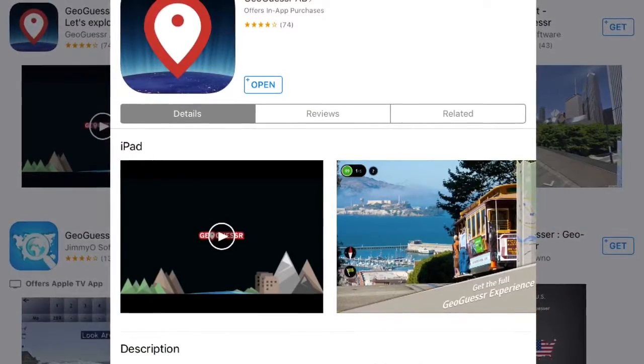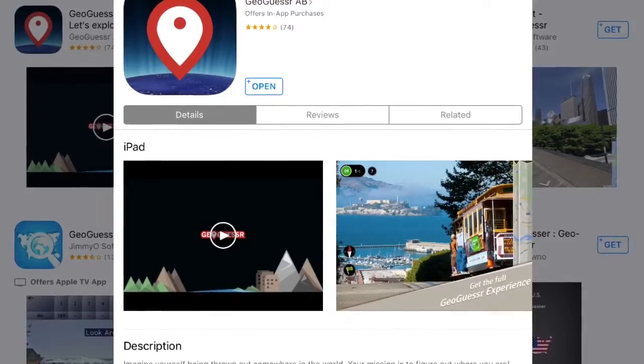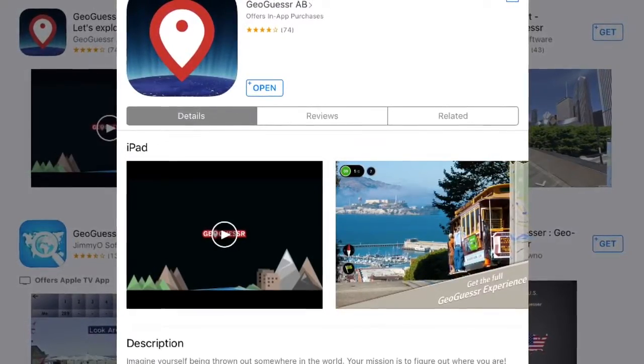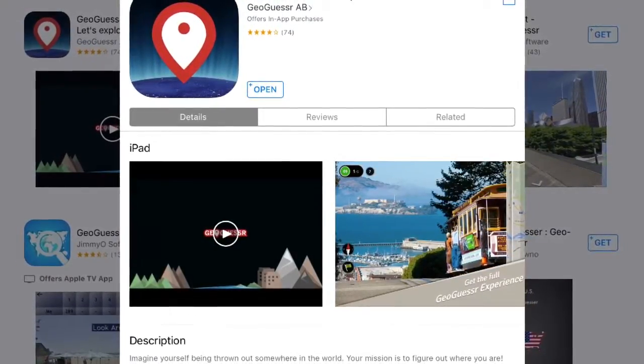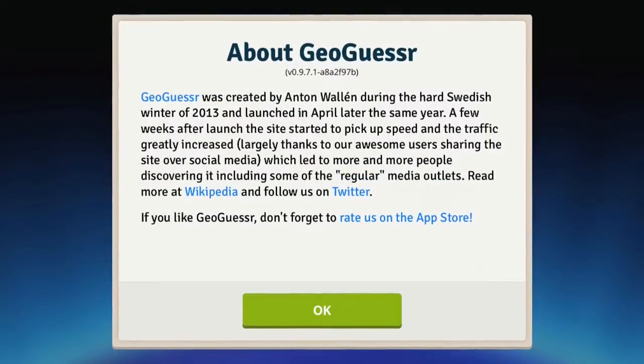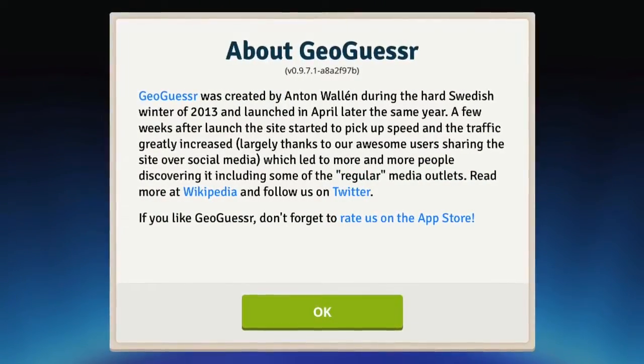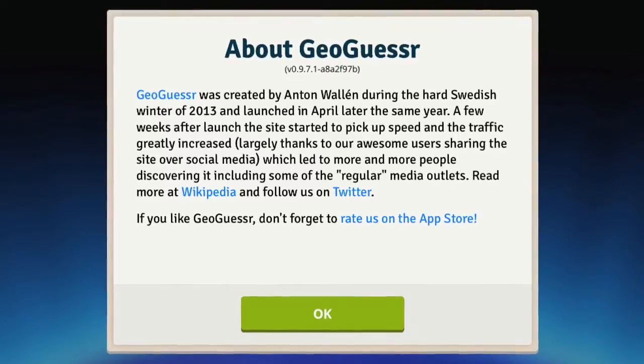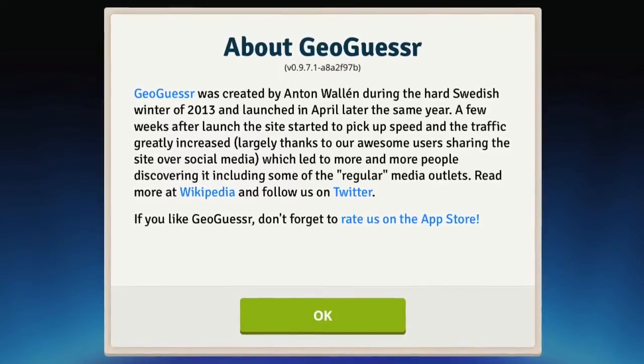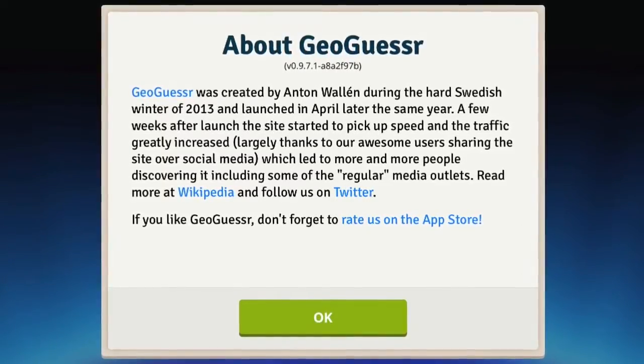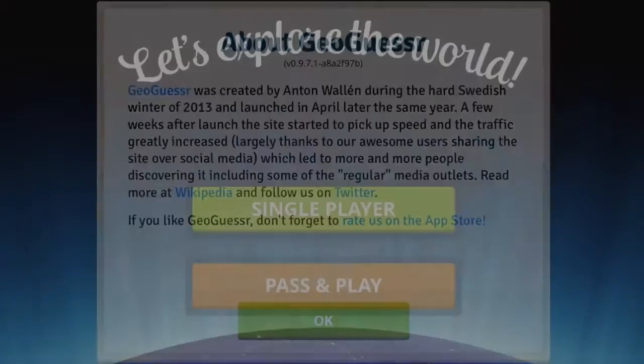So the first selling point in GeoGuessr is that it's completely free. It's available in the App Store, and yes, you're reading that correctly, it is indeed spelled without an E. Once we open the app, there's a spot on the home page for a little background history. In case you're wondering, GeoGuessr was developed by a Swede named Anton Wallin in the winter of 2013.